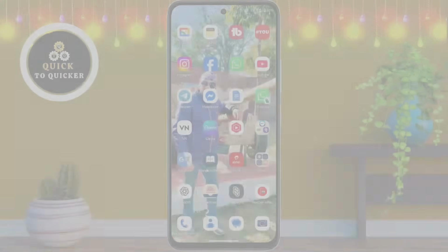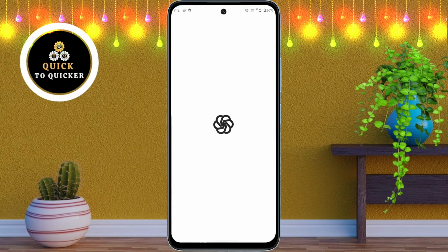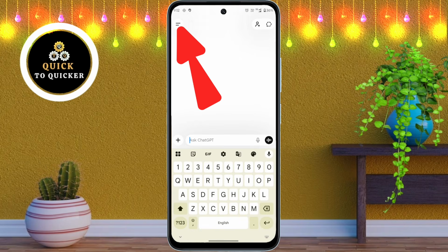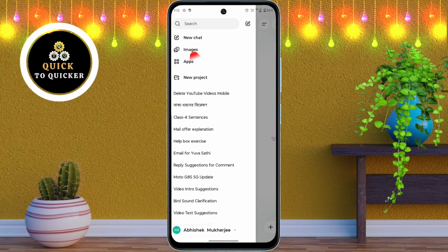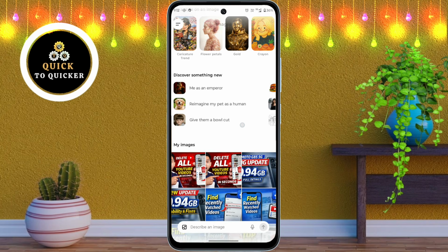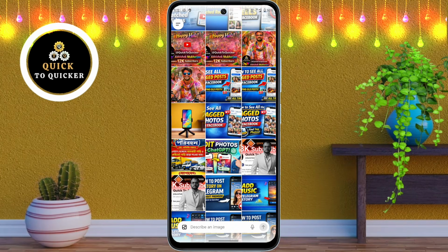So let's get started. First of all, open the ChatGPT app on your mobile. Then tap on the two lines at the top left corner. After that, tap on Images. Now scroll down and here you can see all the images you have created in ChatGPT.